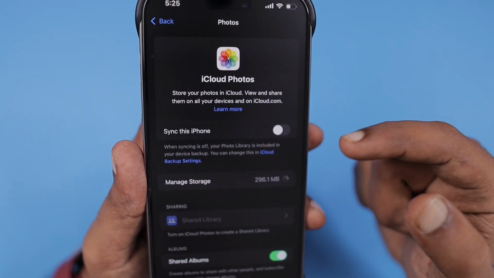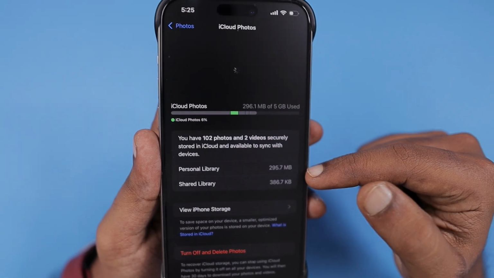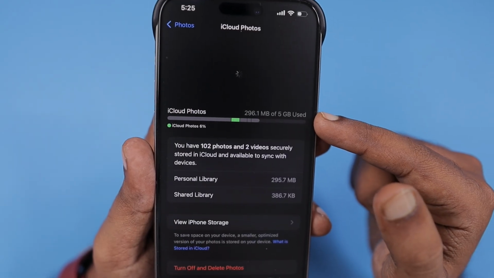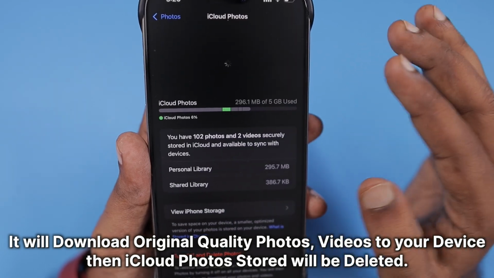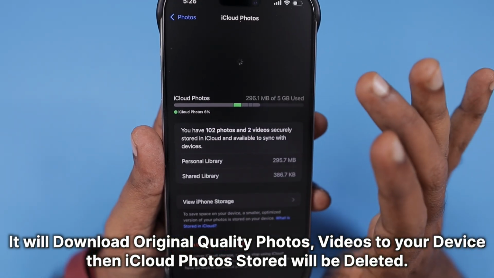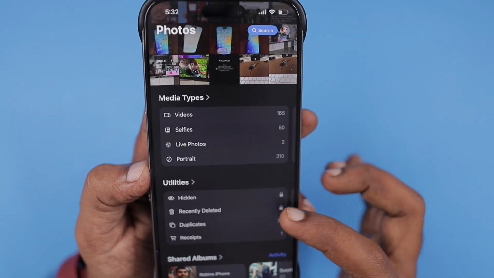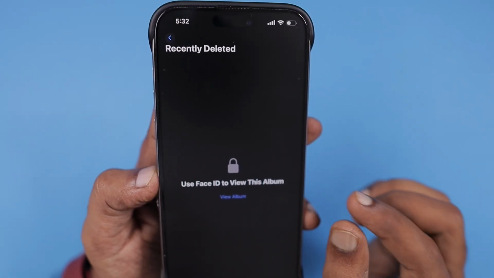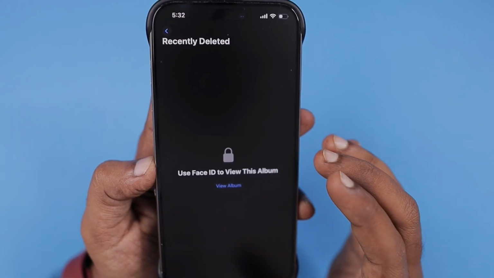and the manage storage allows you to review the existing photos and videos that you have stored on the iCloud. And if you don't want to store these photos and videos, then you can of course turn off and delete photos so that it will delete all the existing photos and the shared library data and everything that is stored on your iCloud account. Reviewing which photos are important and making sure of deleting the photos from recently deleted also clears up the iCloud storage. Both your iPhone storage and iCloud storage get cleared.